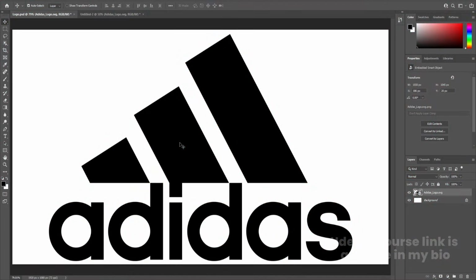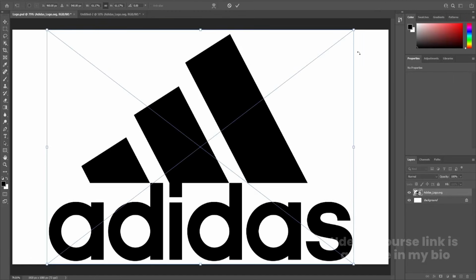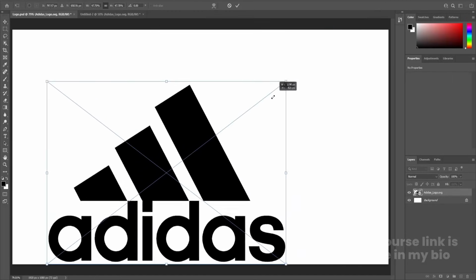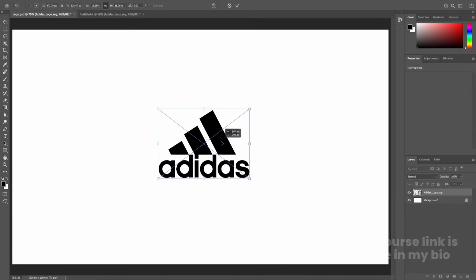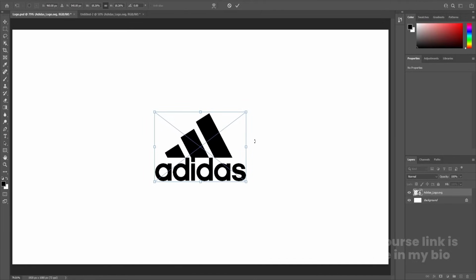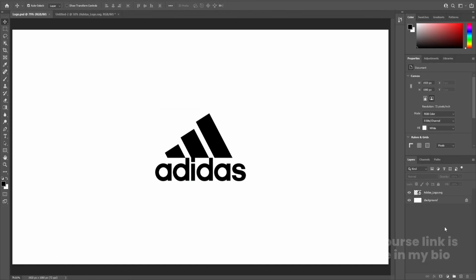So here we are in Adobe Photoshop, and now I have this Adidas logo which I got from Google. Now I have already imported this logo in a 1920 by 1080 document in RGB mode. Now let's select this and hit Ctrl T for scaling and transform options, and let's decrease the size of this, and let's try to adjust this properly at the center, and let's deselect it. Okay, and hit Ctrl S to save this file.